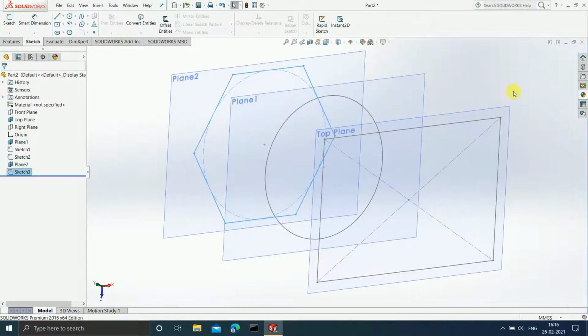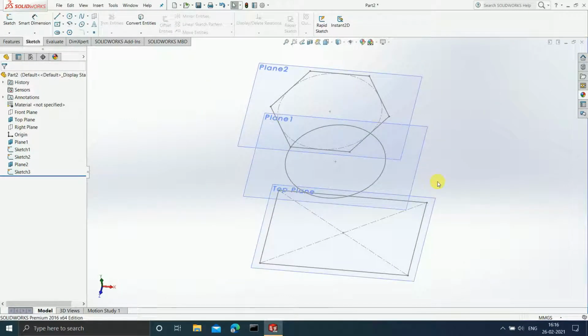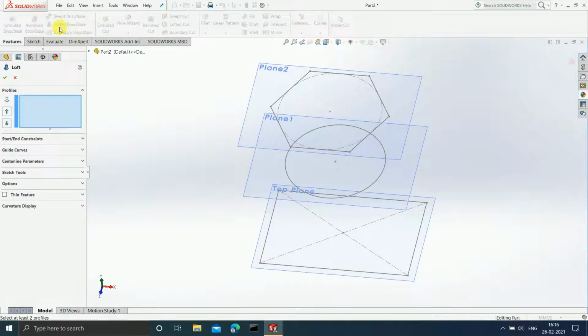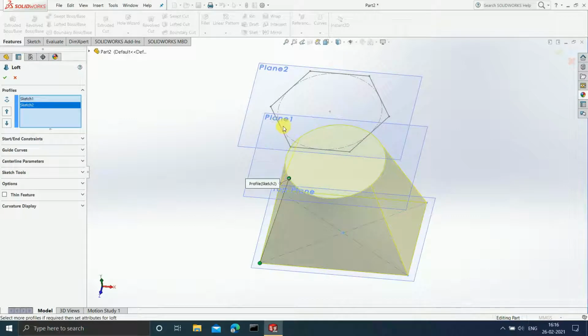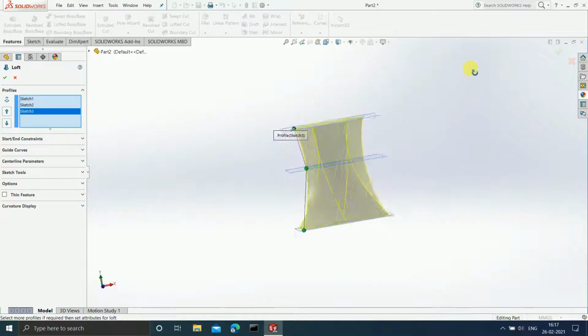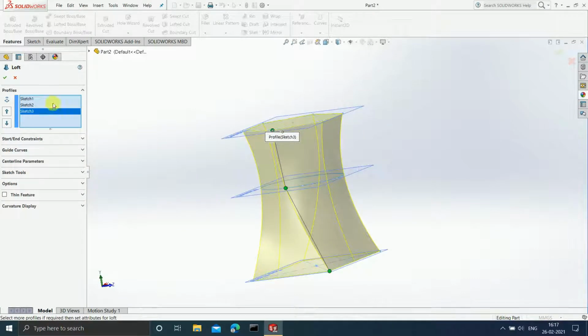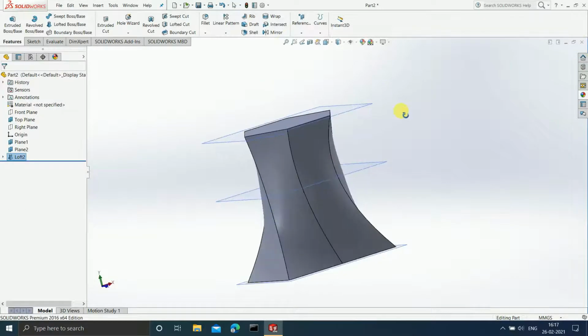Now as you can see, we have 3 different planes, and on those 3 different planes we have 3 sketches present. Now again I will go to features, I will go to lofted boss base, then I will select the first plane's profile, that is your sketch, then the second profile, and now the third profile. Can you see now? Your 3D model is now ready. Click on OK and see.